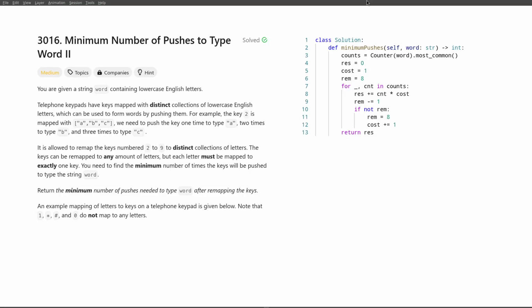Hello everyone, today I'll talk about the solution to the problem minimum number of pushes to type word 2. Feel free to pause the video and read the statement.